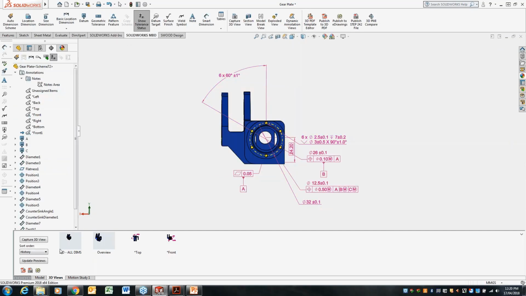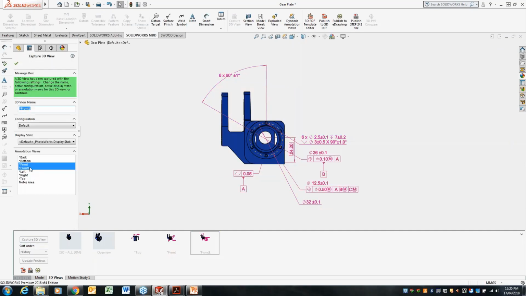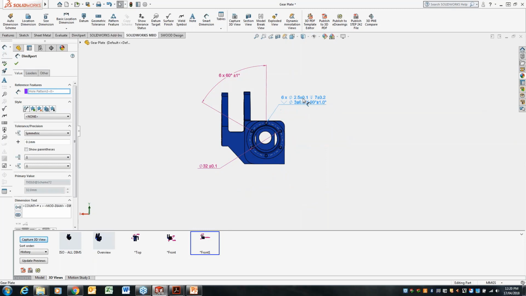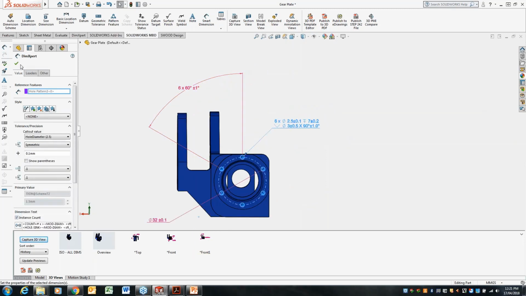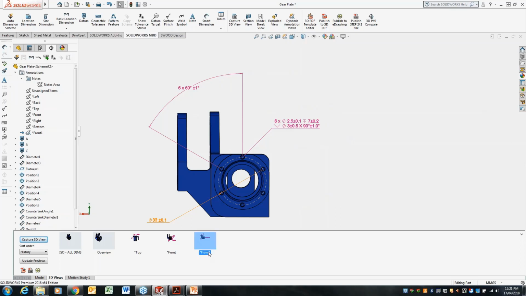And now if I say capture 3D view, I would like to go with this new view without the earlier annotations which were created for the other front view. So now I have this information only for the flange holes. I say OK. You have this new view created as front 1 by default. You can rename it, say as flange holes, and you have this new view ready.